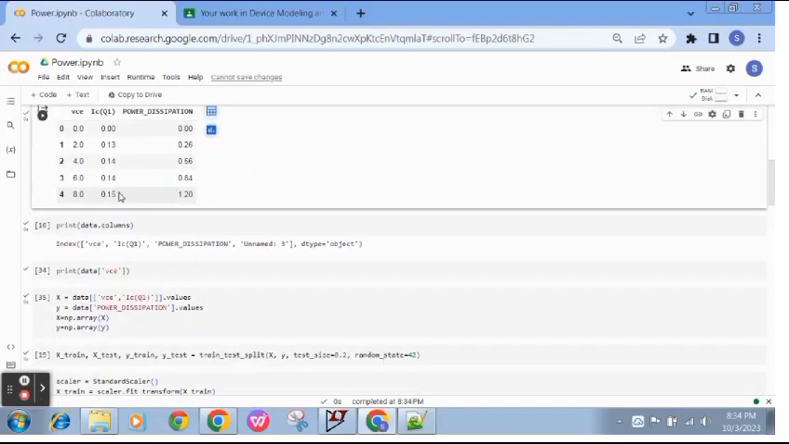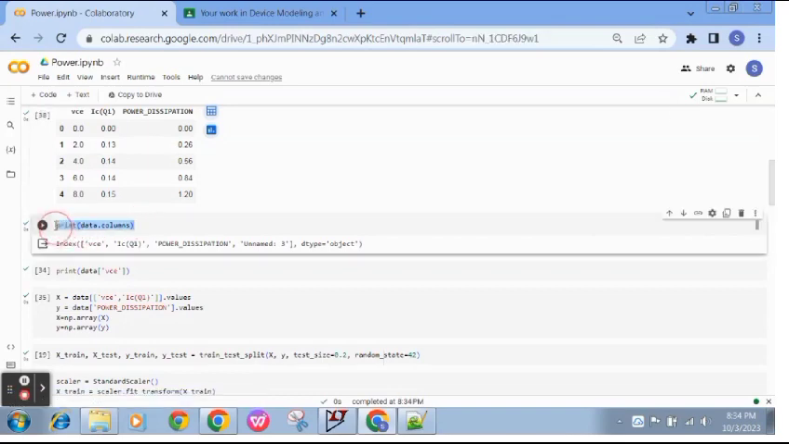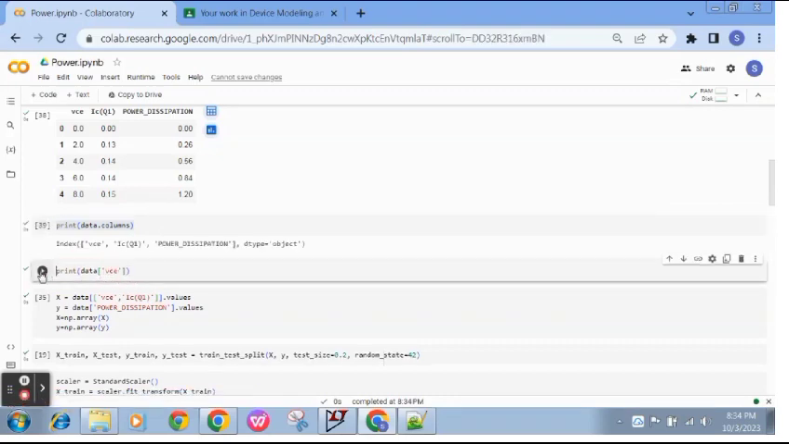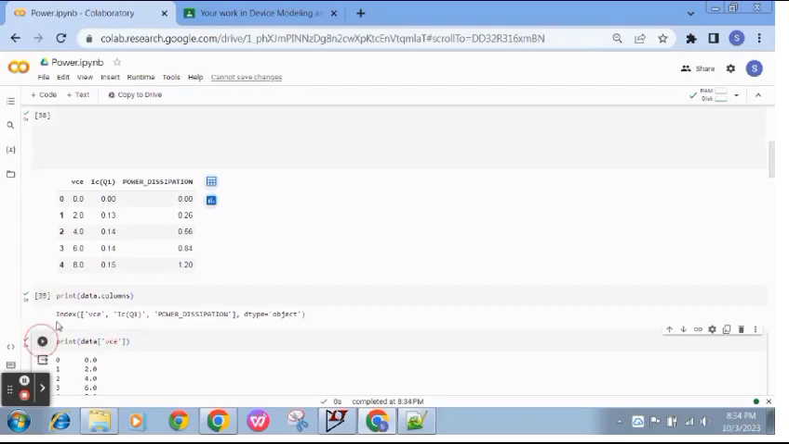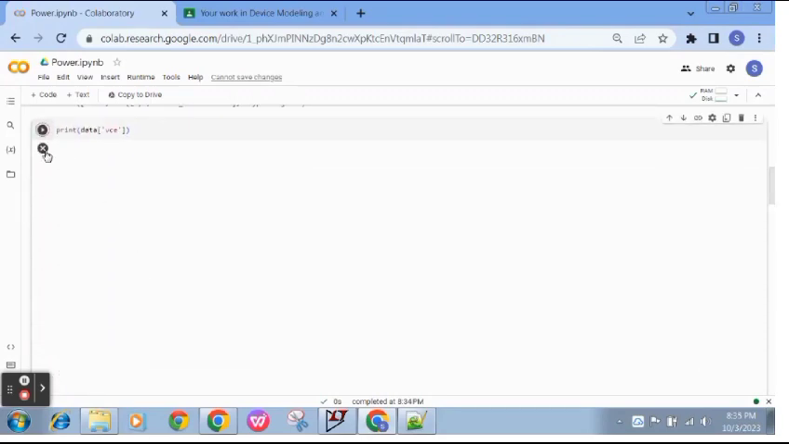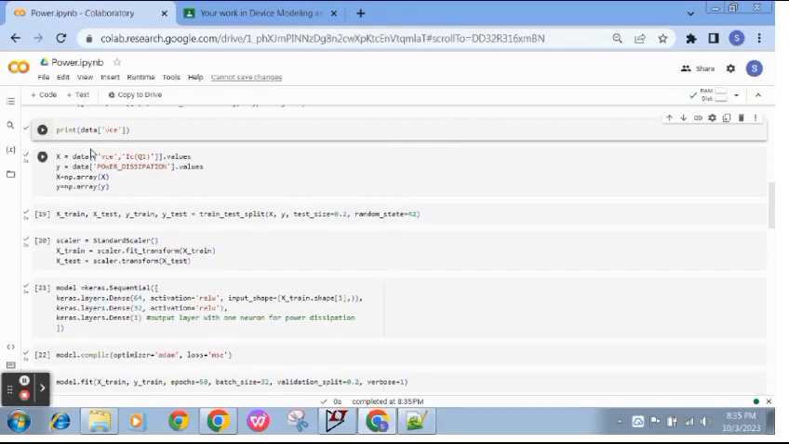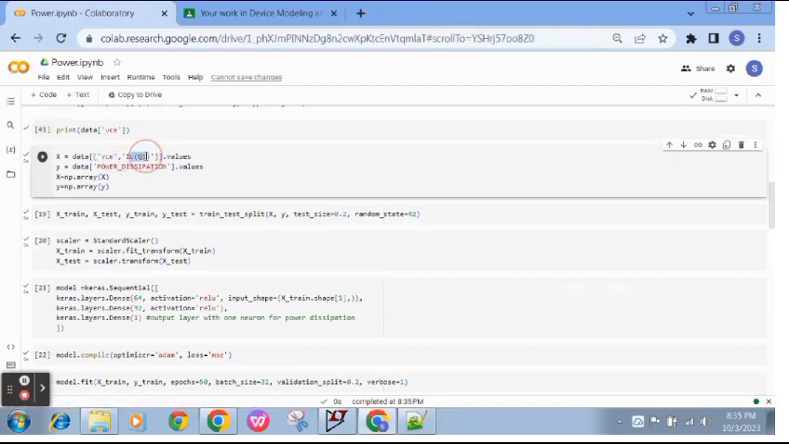Further, we printed the data and columns, like what is in the columns: the VCE column is there, the IC of Q1 column, and the power dissipation column. The next command prints the data in the VCE column. It will show all of the values in the VCE column. Further, we give the VCE values and IC of Q1 values to X, and the power dissipation values to Y, just creating an array.